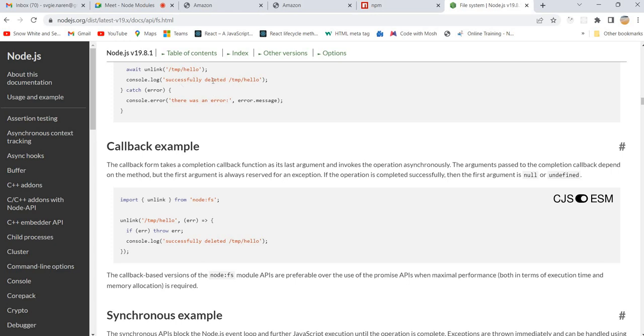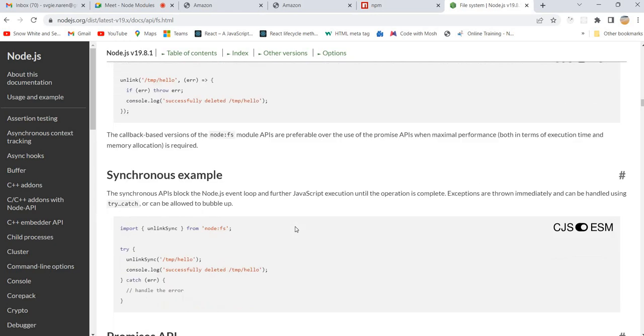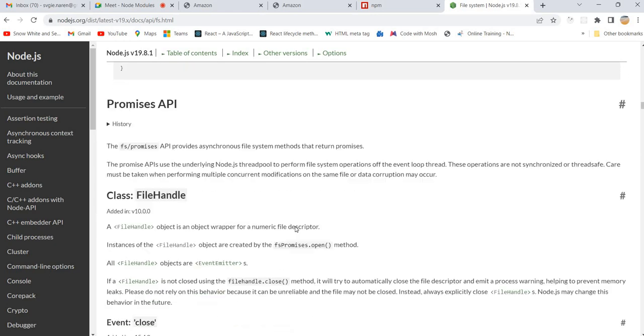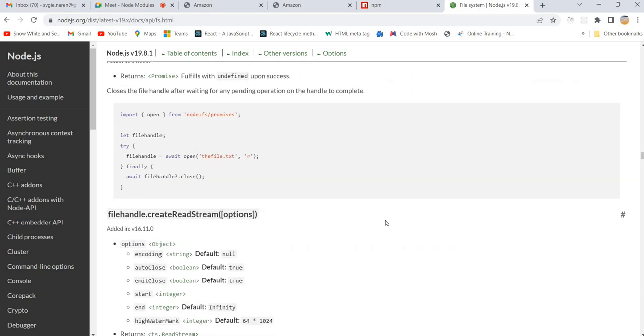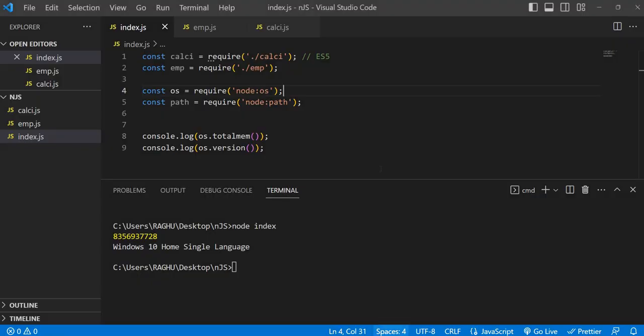Hello.js, console successfully deleted. Oh my god. So asynchronous logic, lots of things are there. Leave it, because even I didn't practice. That's why I'm saying, I didn't practice. Which one is the simplest example? Unnecessarily we should not write complex logic.